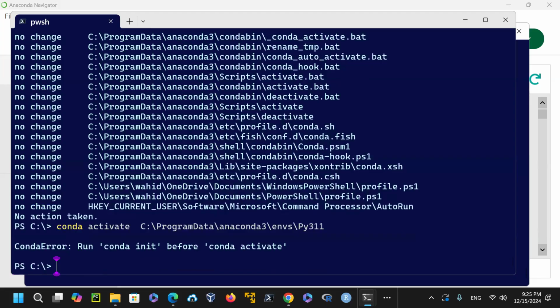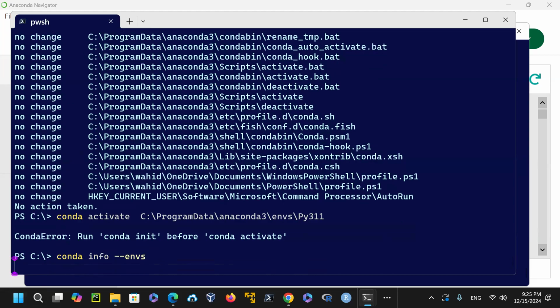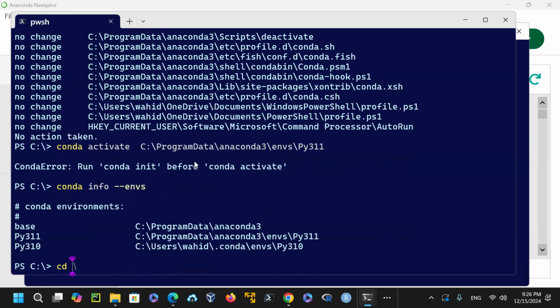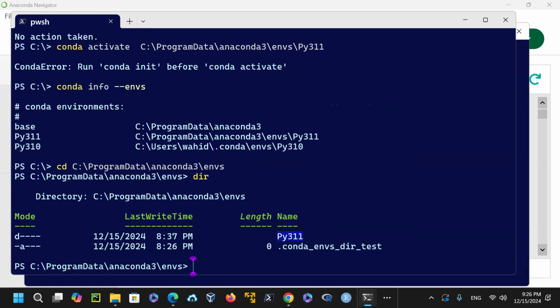So there's a bug there. And in order to fix this one, I could show you that if I just do it from the directory of conda info dash envs, I'm gonna go to the top directory here and then say cd to this directory. I'm on the envs. So inside here, there's this only 311.